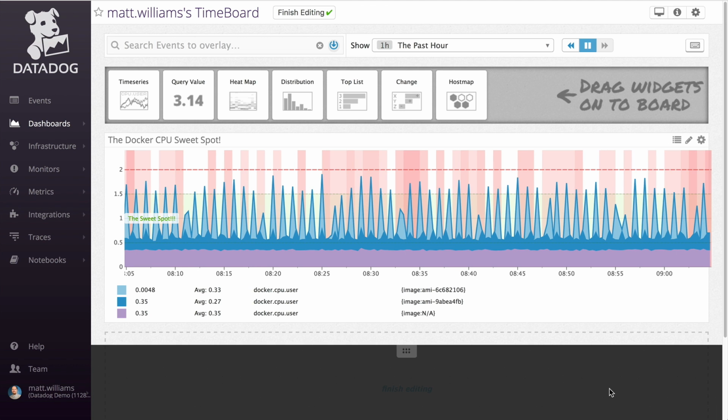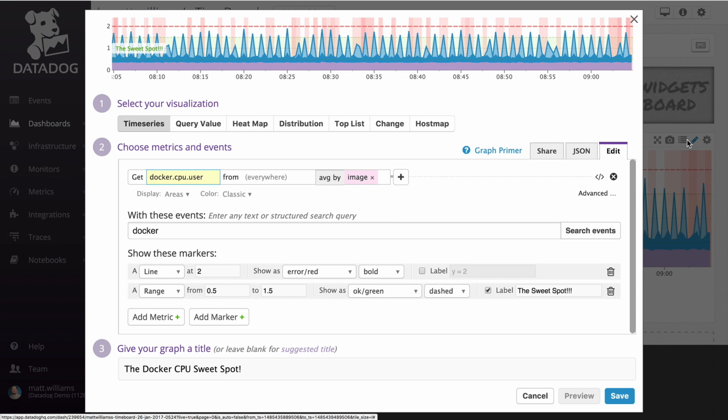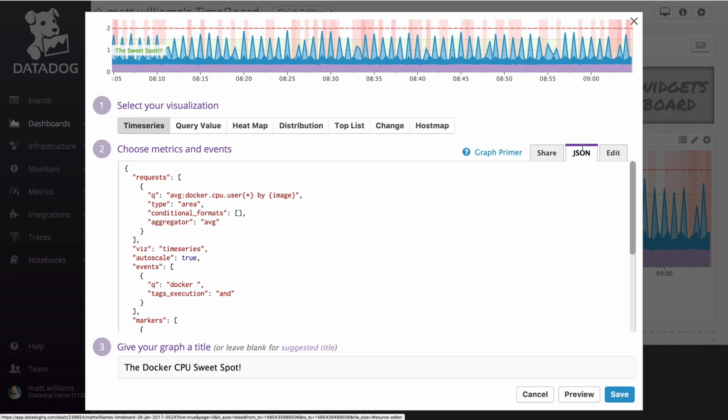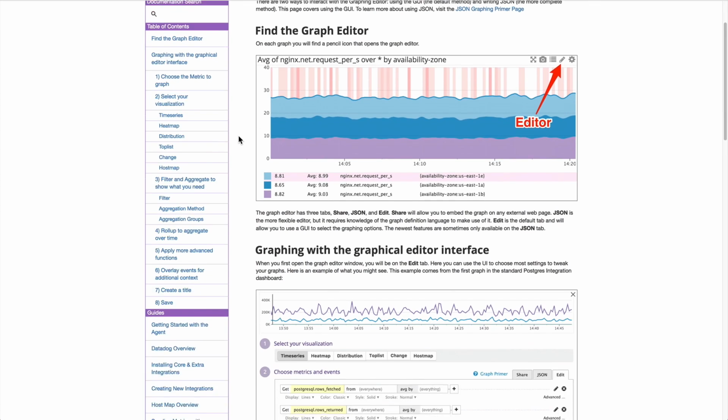Before we leave this editor, let's take a look at three other tabs and links. Immediately to the left of the Edit tab is JSON. When you have a bit more expertise in the product, take a look at creating graphs using the JSON editor, where you have access to features not available in the GUI, like y-axis configuration. To learn more about those options, see the Graph Primer link to the left.